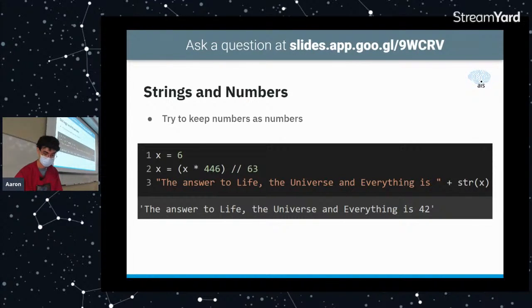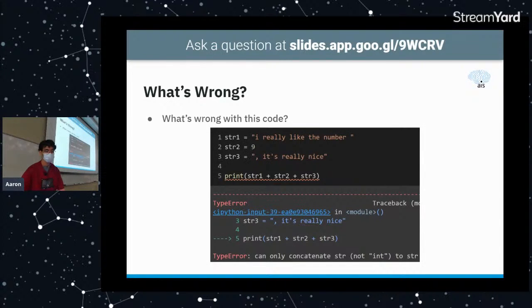A lot of people put 1020, that's correct. So what's wrong with this code? Well, let's take a look at it. So we have string 1, string 2, string 3. String 1 says I really like the number. String 2 says 9. String 3 says it's really nice.